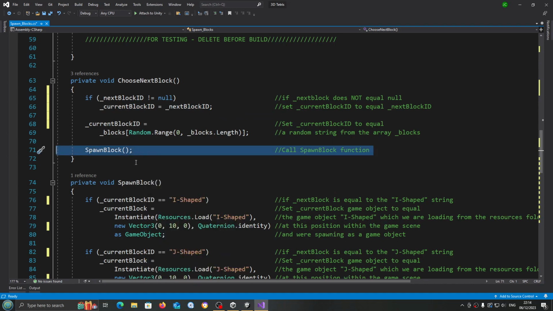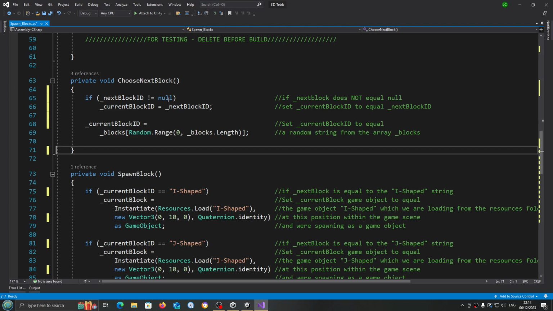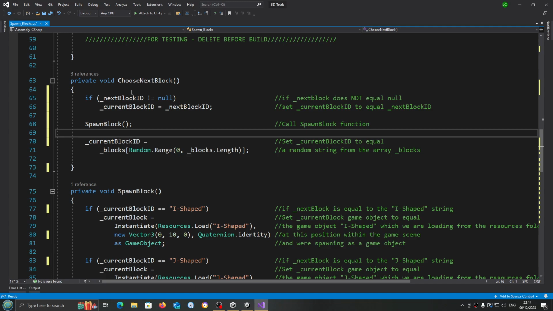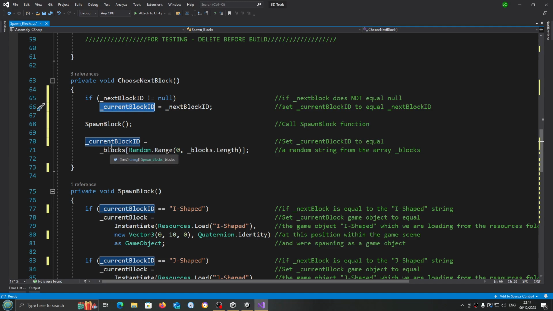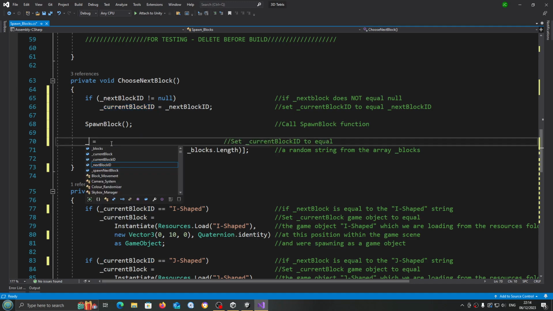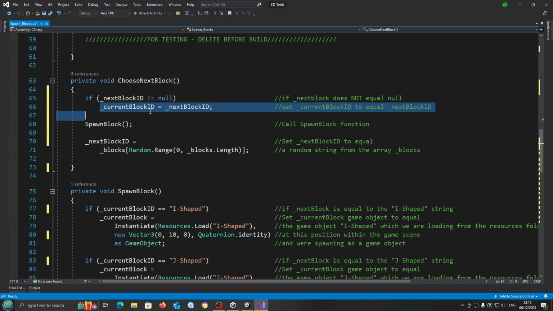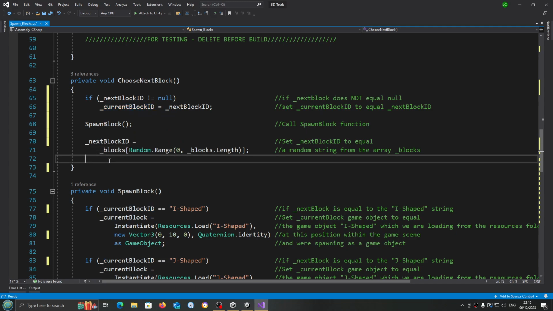Then I'll just actually move this line. We're going to cut and paste that in between these two. So the next block becomes the current. And then this line, we'll choose the next block. So as soon as we set the next block to the current, we spawn it and automatically choose the next block.